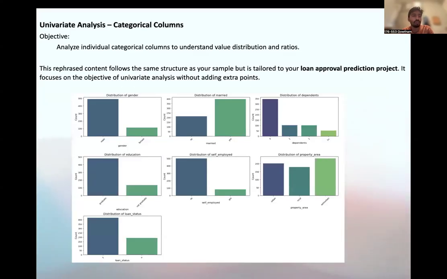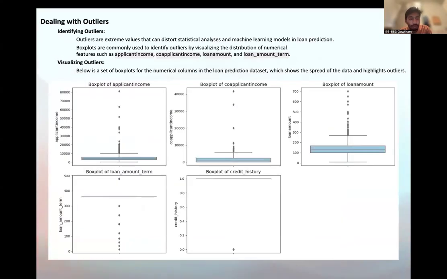Later we move on to the categorical columns, which is used to analyze the individual categorical columns and understand the value distribution and ratios. I already showed in the graph the difference between male and female, or married and unmarried. I mentioned everything in the graph.